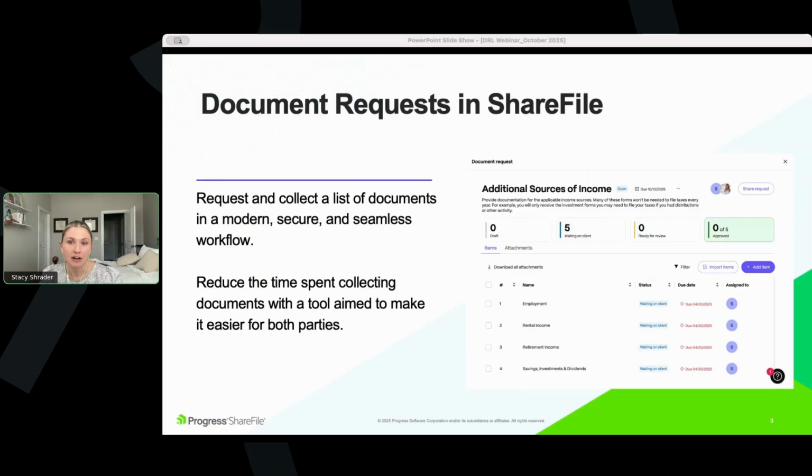So this is a screenshot of what that document request list feature looks like from your point of view, but we'll walk more into what that actually looks like in a live environment and then also showcase what that looks like from the receiving end from a client user.